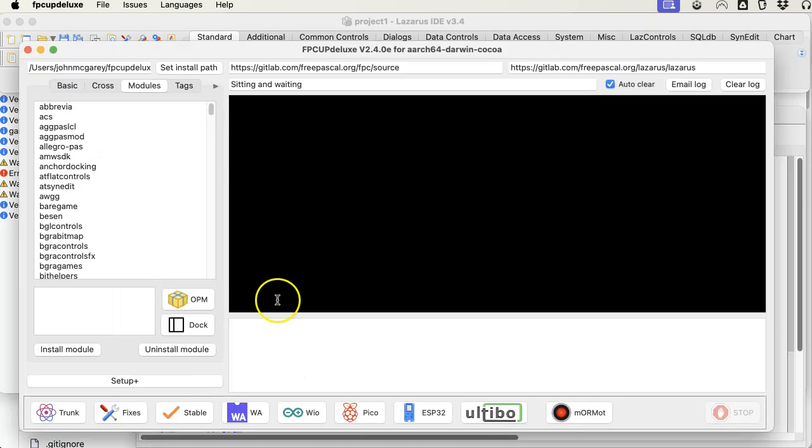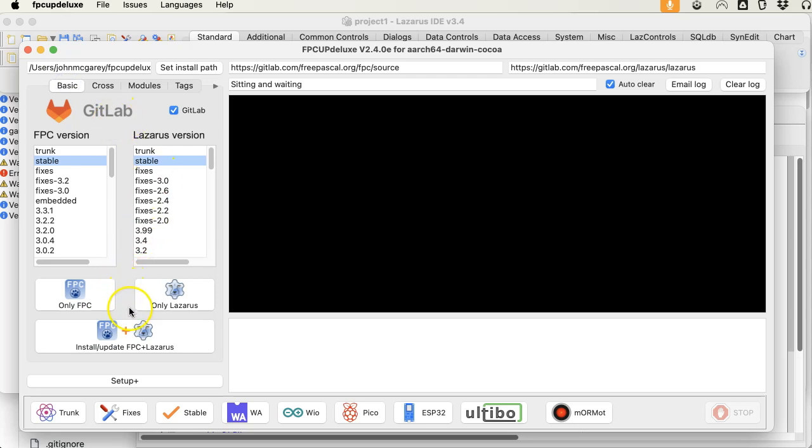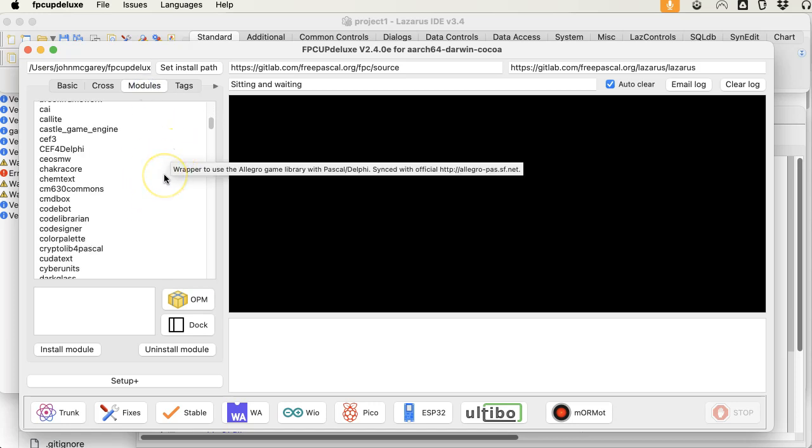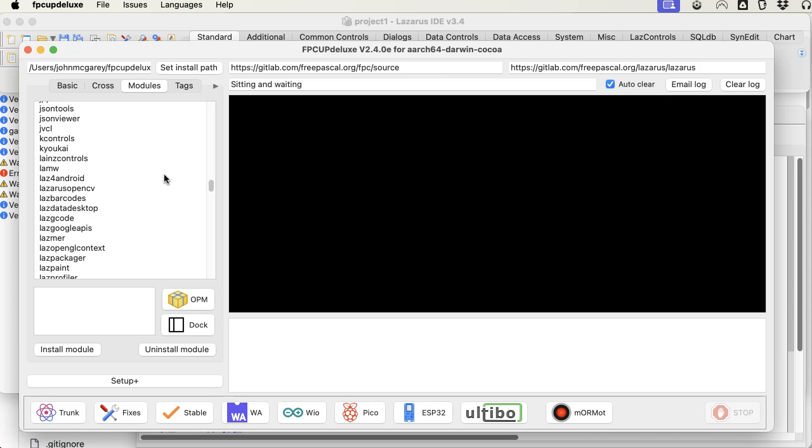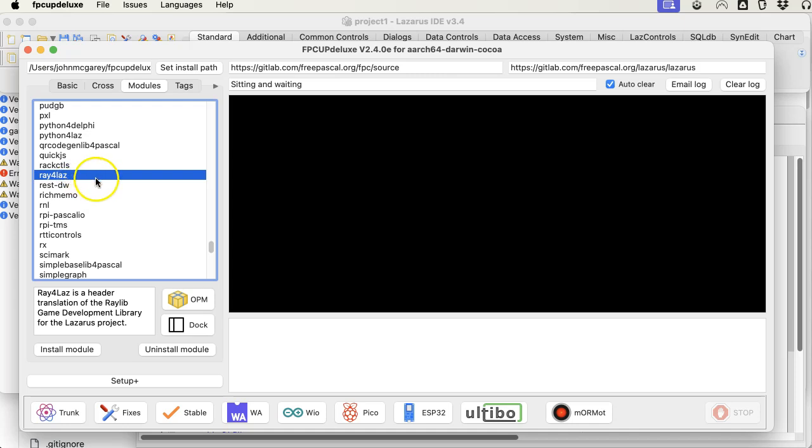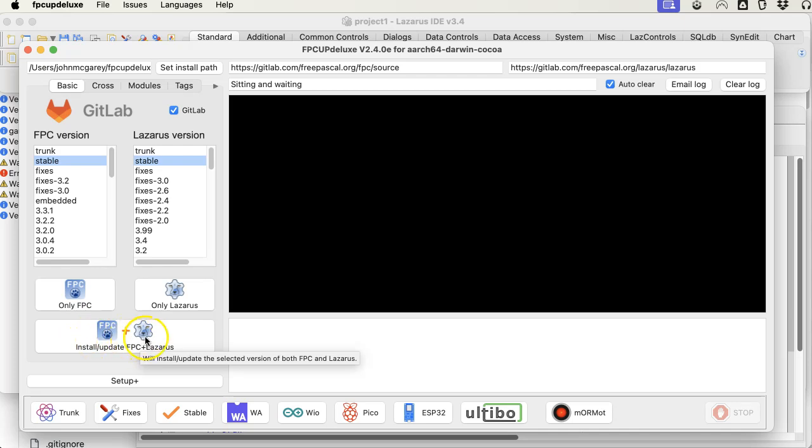It's through FPCUpDeluxe. Back here in the basic tab, this isn't what we'll be messing with. We'll be messing with the modules. Actually, Raylib, Ray4Laz is in here, and a list of modules you can download. So you would just click install module, and I believe then it would install it and possibly rebuild your Lazarus and your FPC, your free Pascal compiler. And that's the medium easy way to do it.